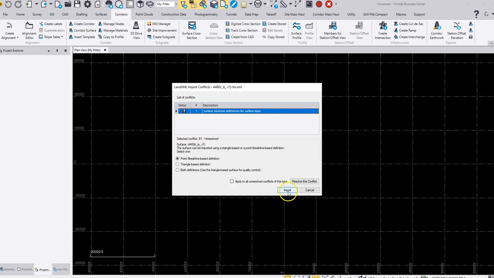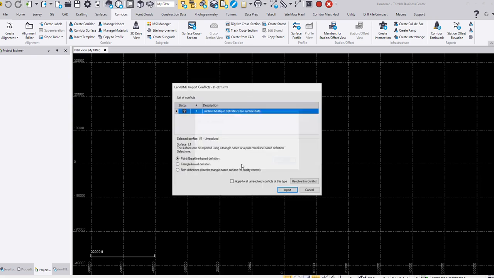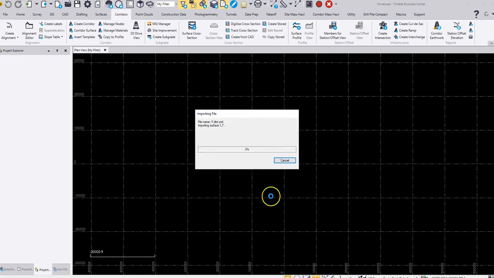So I'll go ahead and import that and do the same thing for the other surface as well. So we want the points and break line surface, and in this case for this L1 DTM surface, I actually want both. So I should have chosen both on that one. So I'm going to click both here and import both.